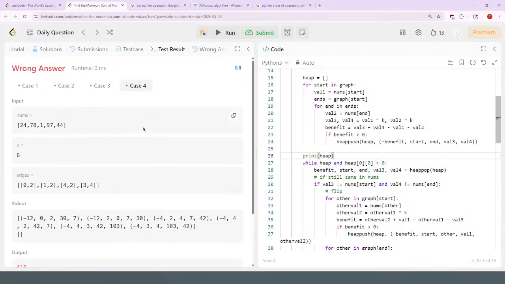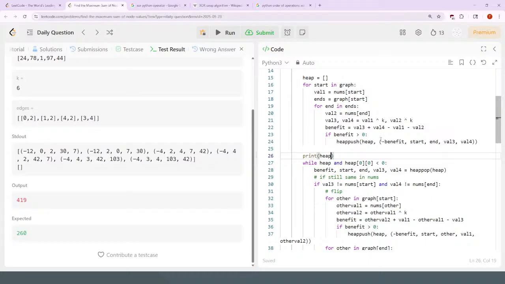Alright, so what's going on? -12, -12, -4, -4, -4, -4. So there are a total of... there's like 3 edges that are originally there, because every edge kind of has a duplicate that adds to the heap. There's 3 edges that are initially there whose flip is positive.